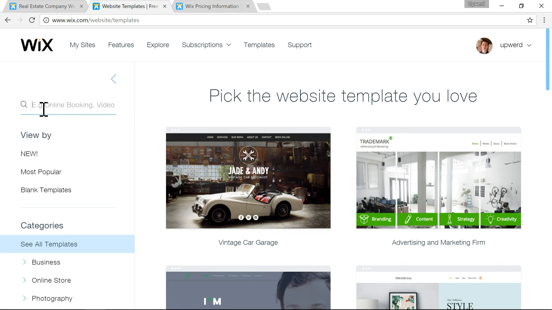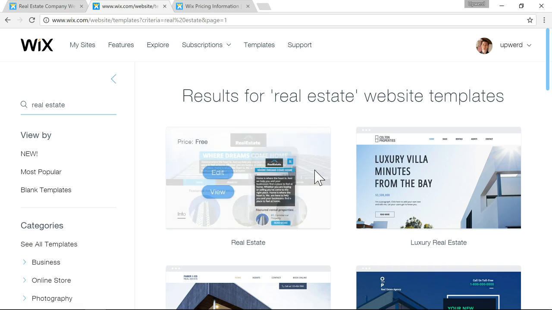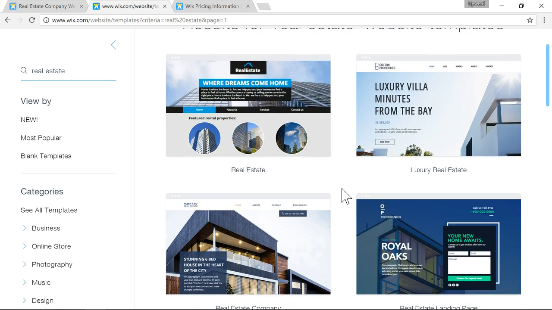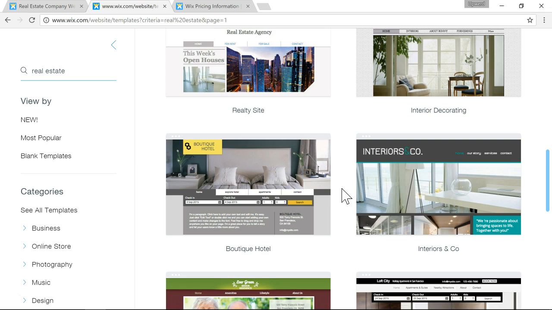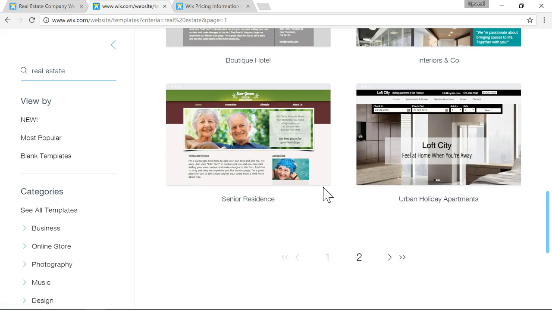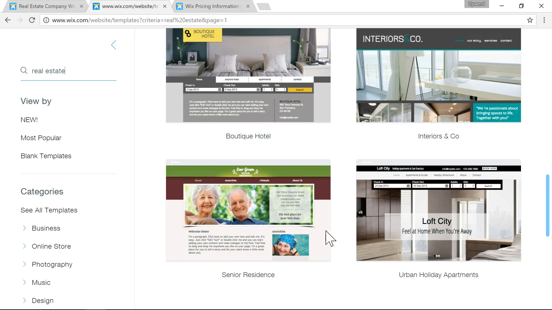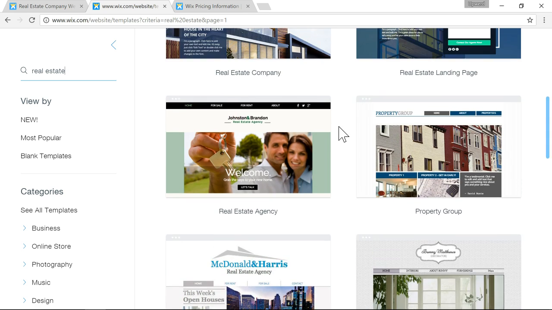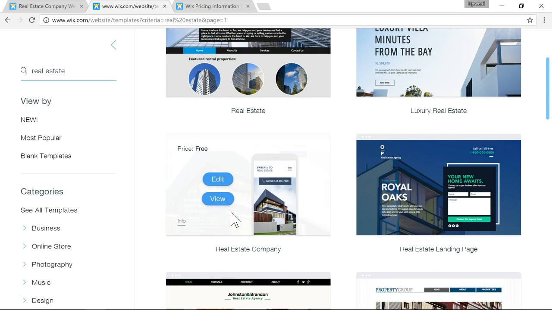And then over here you can search for real estate, and that will show all of the real estate templates. And as you can see, they have several very professional looking templates. Some of these, like this senior residence and urban holiday apartments, are not really real estate, but the ones at the top here are real estate templates. So I'm going to go with this one. I think this one is really nice and professional looking. I'm just going to click this edit button right here.